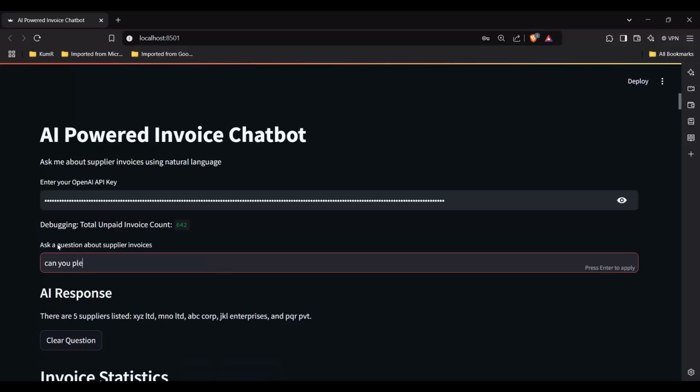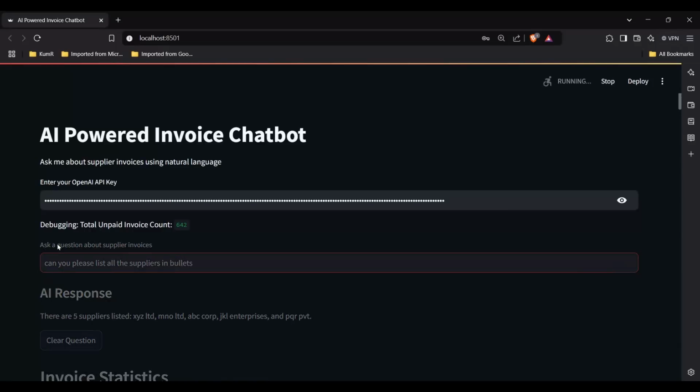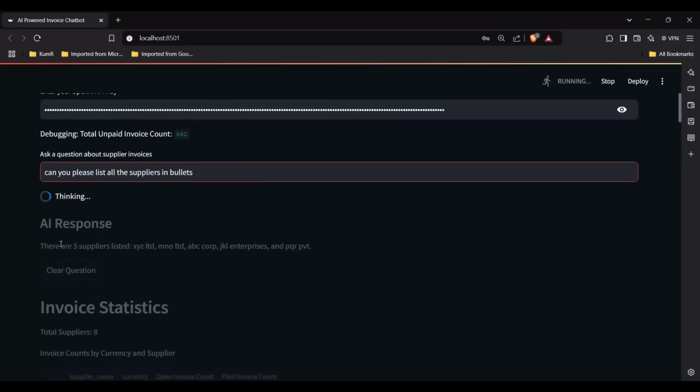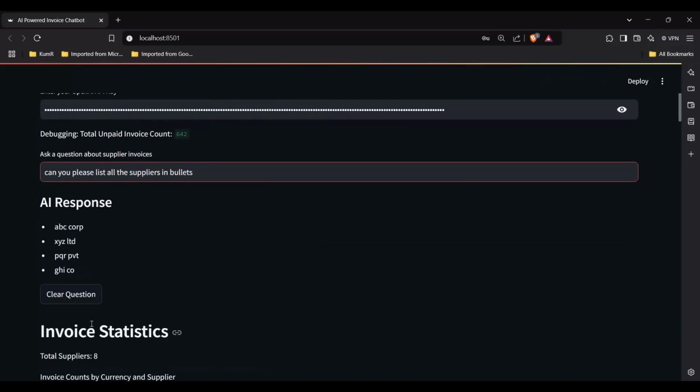Because I've used a limited LLM, for advanced functionalities, we can use a better LLM also, right? Can you please list all the suppliers in bullets? Now it's only listing four, but you can imagine when we build a real live application, it can show you more details. Now let's say, can you tell me how many invoices are unpaid?